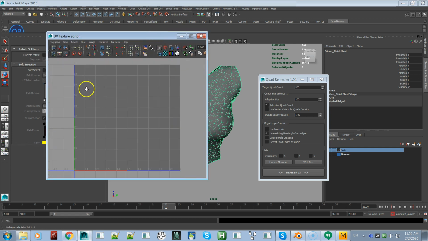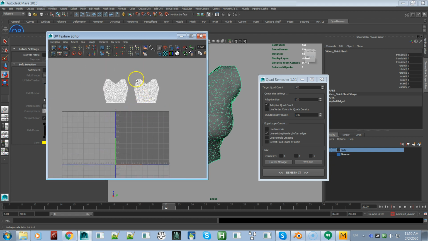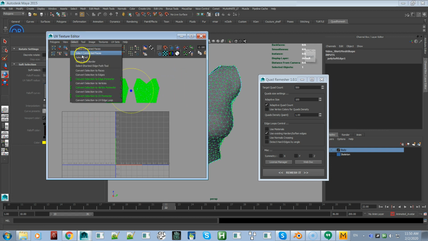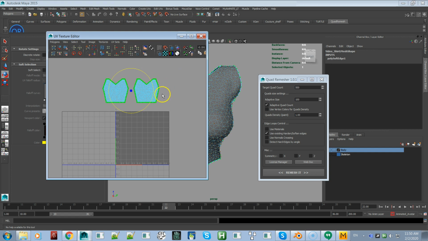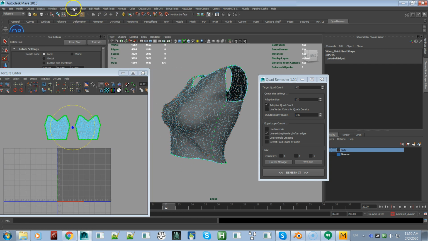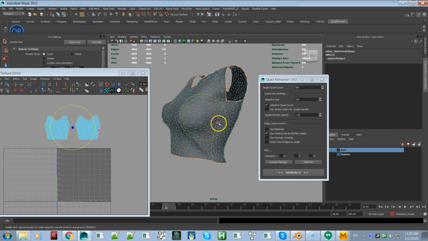And bring that over. And you'll see that these are the flat 2D pattern that I made. Those are our UVs. If I go to UV and select everything, and then go to select border shell, see, it just has those selected. And then if I go to select, convert selection to contained edges, now we have that seam selected.